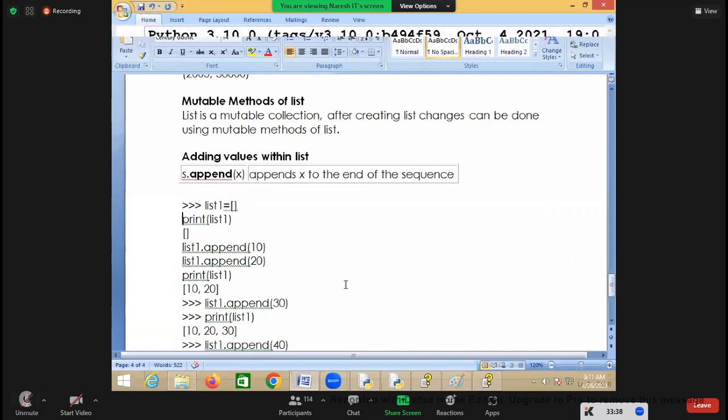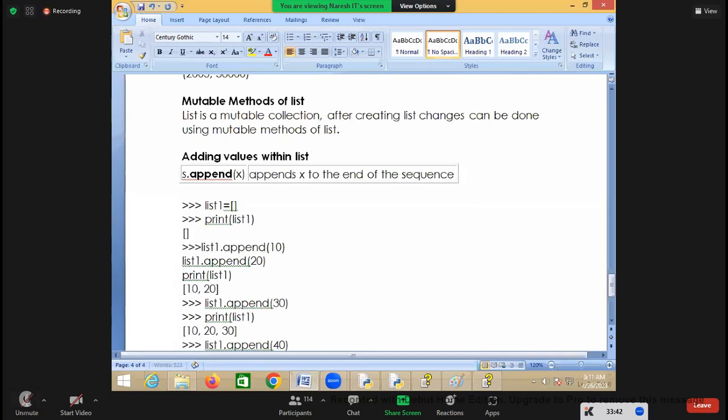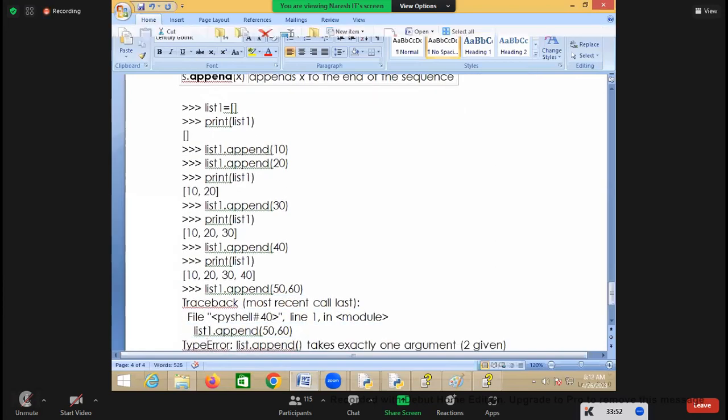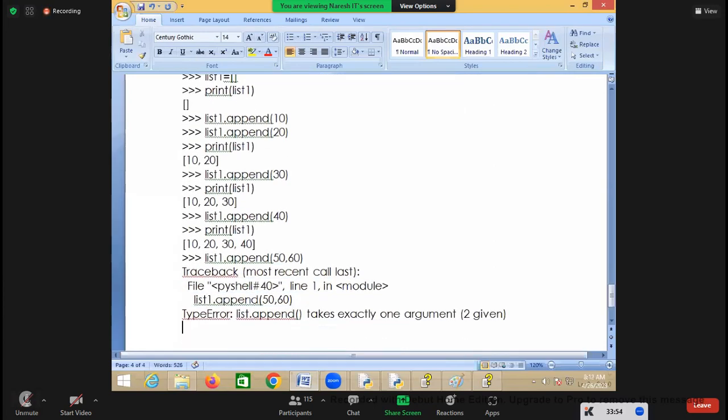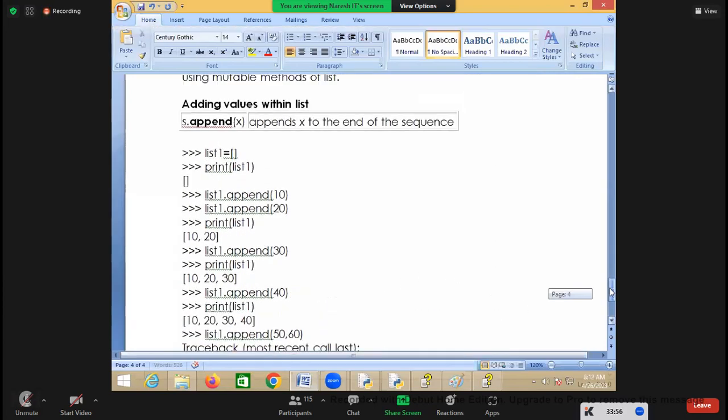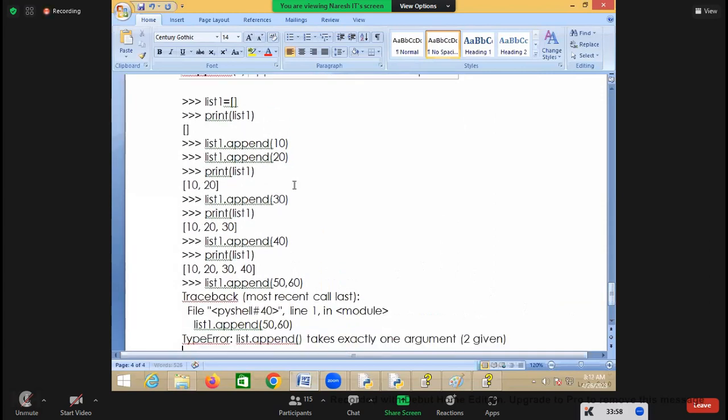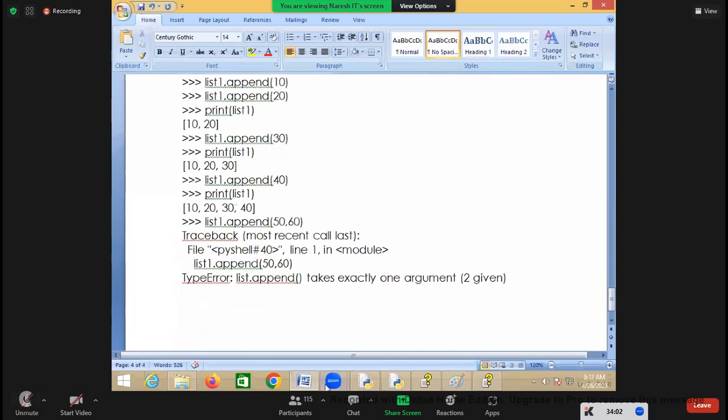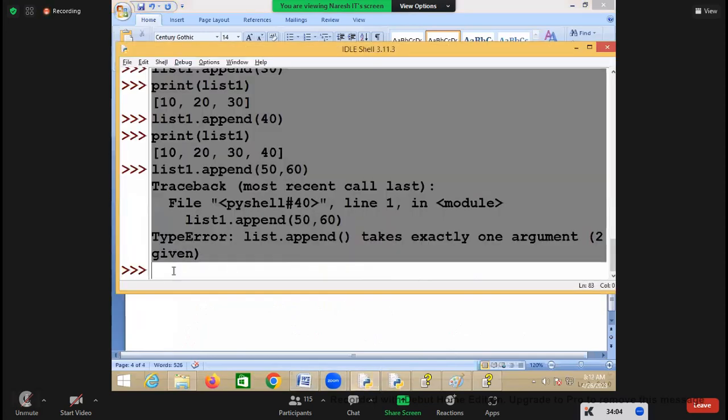If you are trying to add more than one value using append, then immediately it gives an error, saying that the append method takes exactly only one value, but not more than one value, right? Now this is an empty list and you are trying to append four values.